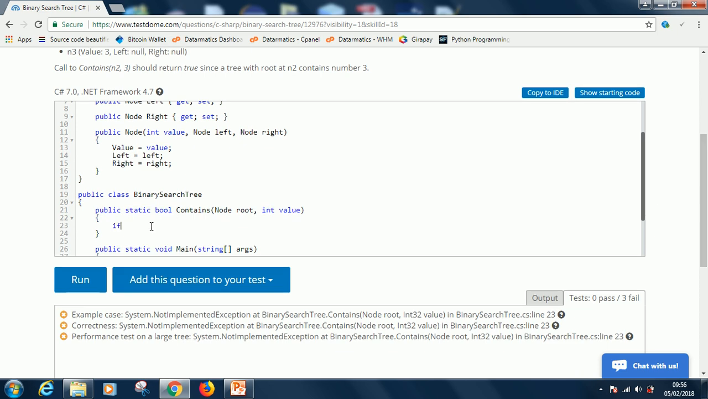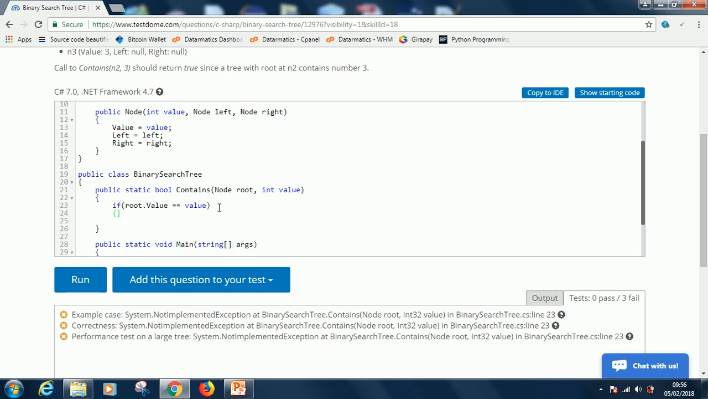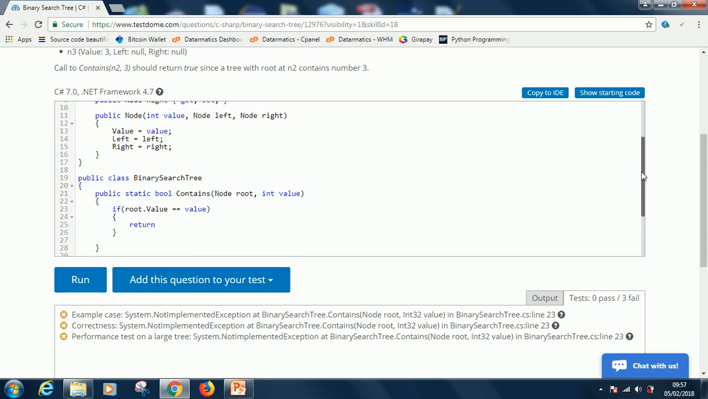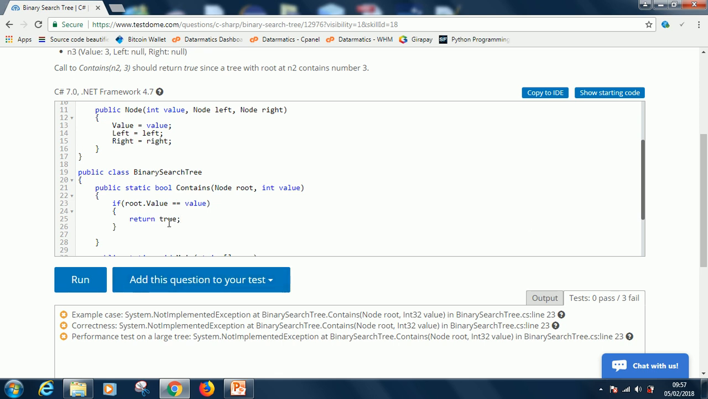So what you say is, the node you are given is the root, so check the value of that node. If root.value equals value, the first thing you are going to do is to search the root, because the root is the first node of the tree. So if root.value is equal to value, what we are going to do is return true. It means that we found it.